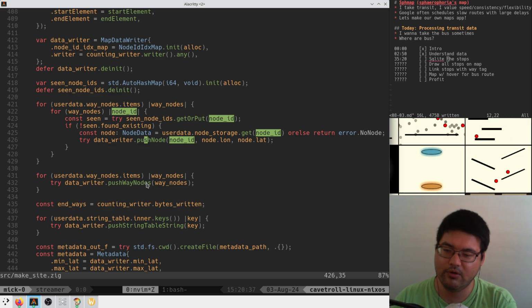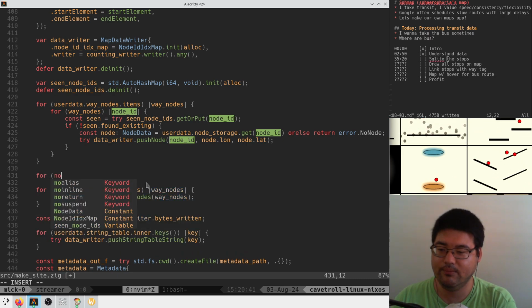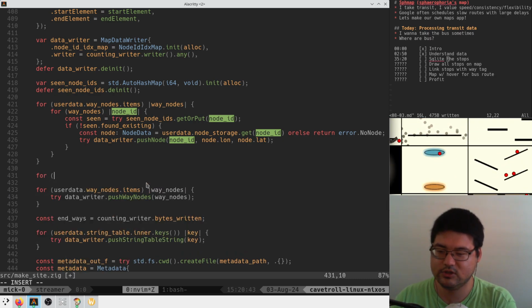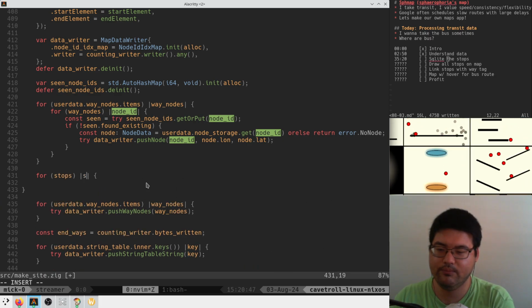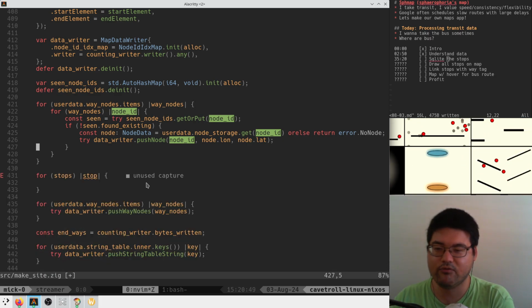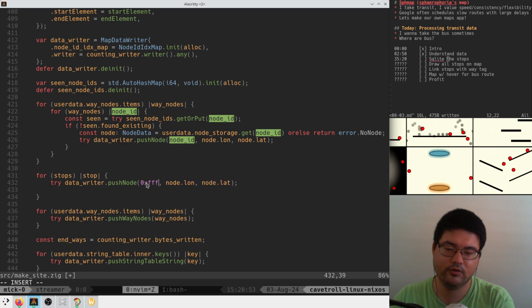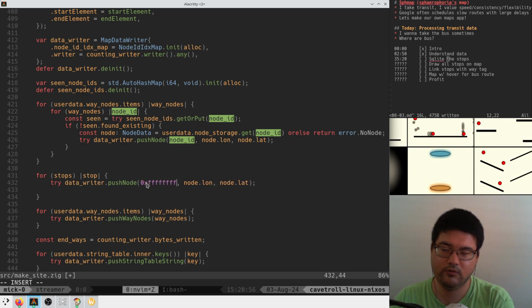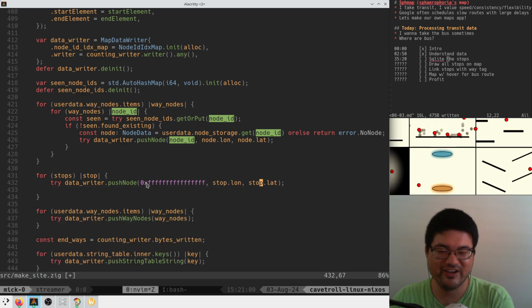So for now, we're going to iterate the points, the stops. We're going to call this stop. And for now, we're just going to push every single node with the same index. Like this. Perfect.